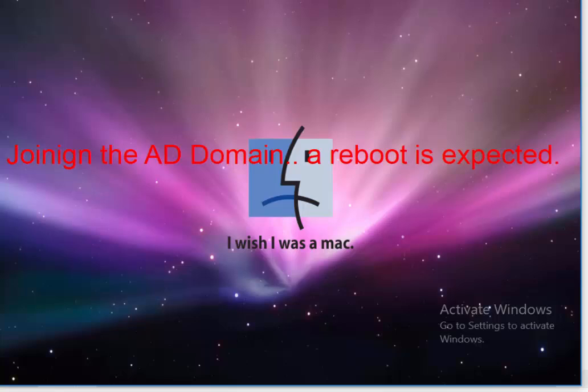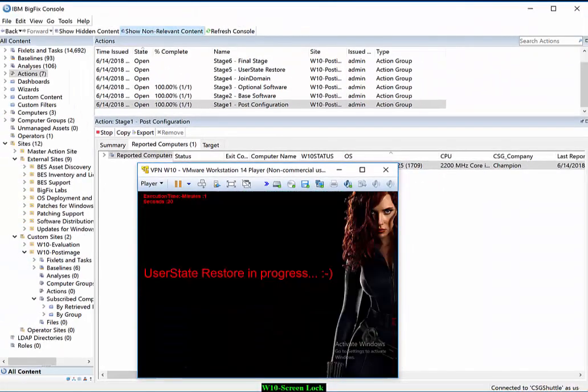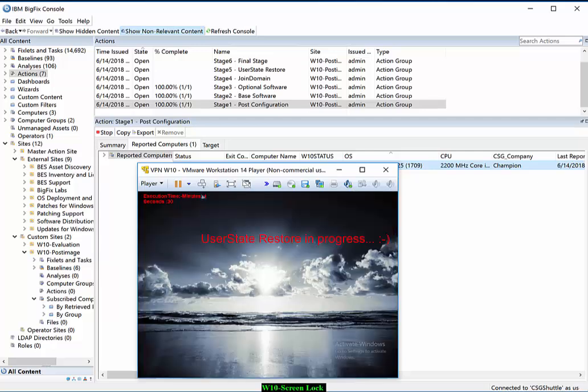I can't because our locking mechanism locks users out of the machine, and it gives them updates. We can change the screens, the backgrounds. We can show how long the process has been running at each stage, and at this point it's giving us some feedback. Now it's in the user state restore process. So I'm going to pause again, and we can continue to watch it walk through its updates.